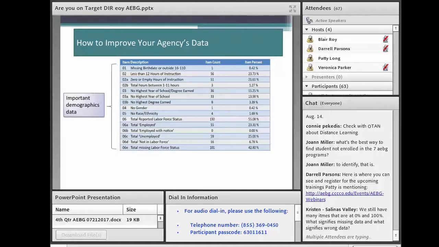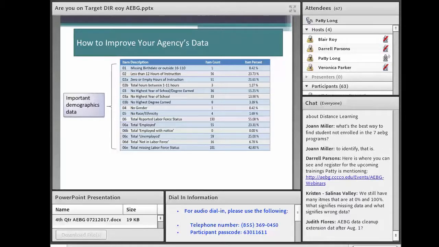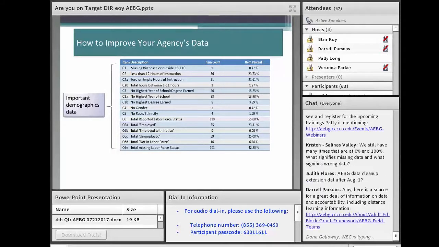So Daryl's putting in the next trainings. And Kristen, we still have many items that are at 0% and 100%. Makes me think that you've got one person in your database, because they're either showing up or they're not showing up on these different items. So Kristen, I'd suggest that you drop me an email. Let's set up some time to meet next week, okay? And we can work through that with you.